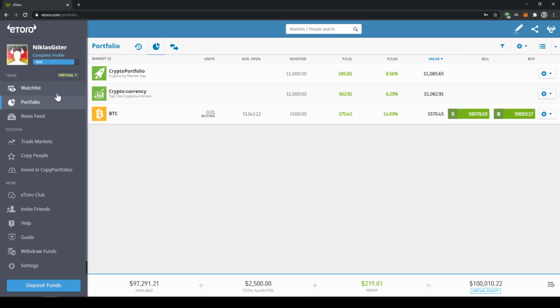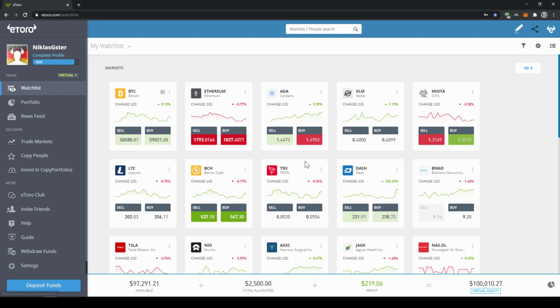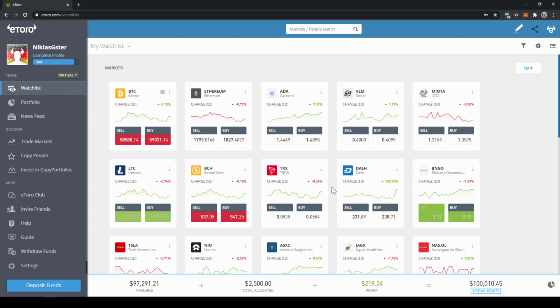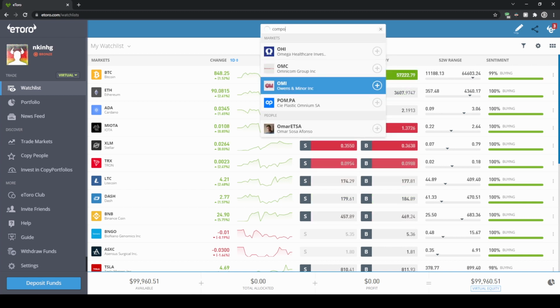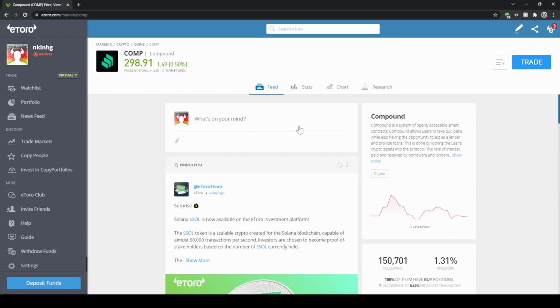Alright, let's make a purchase now. To do that, we can just go back to our watch list where we can see many different coins we can buy. To invest into any coin you would like, you can either click on the coin right here or just go to the search bar and type it in. In this case, we want to buy the cryptocurrency Compound, so we're just going to go up here to the search bar and type in Compound. Whoops. And just click on it. That was a little fail.